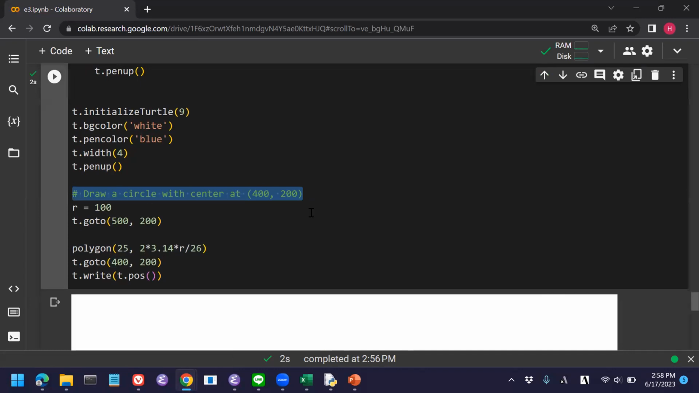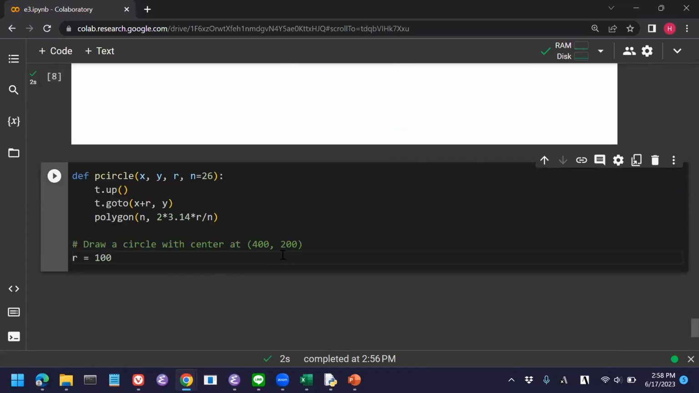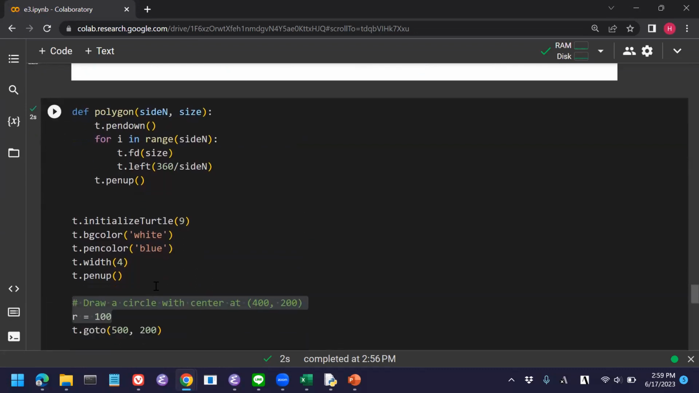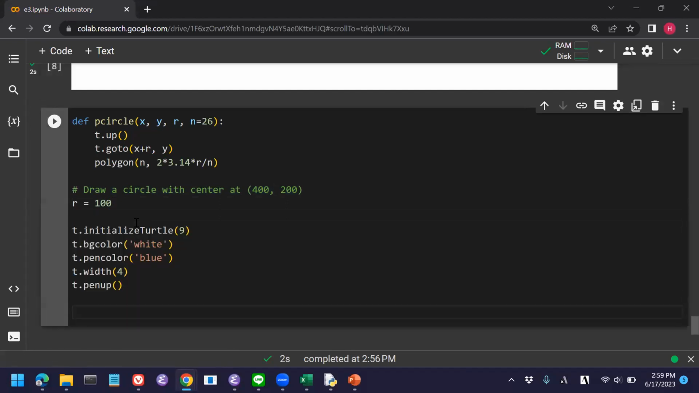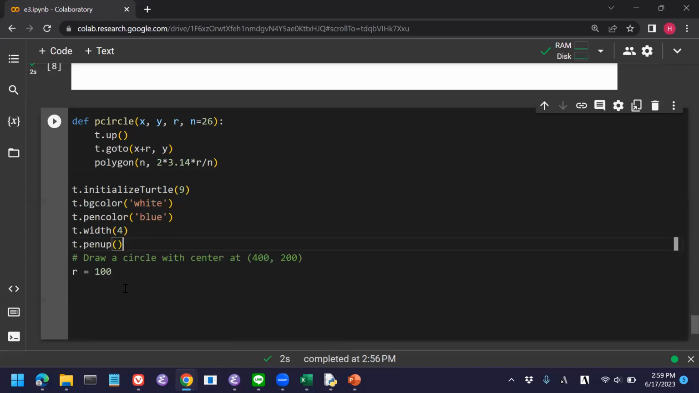Draw a circle with center 400 and 200. So let's try that. Instead, we use initialization. We copy initialization and write it here. So either way. And then it should be P circle 400, 200, R, and that's all. No N argument because by default 26 will be used. Okay, let's do it.